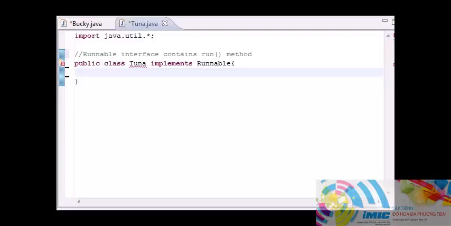Now, if you watch any of my game tutorials, you know that I already taught you guys a little bit about threads, but now we're going to be really getting in depth.